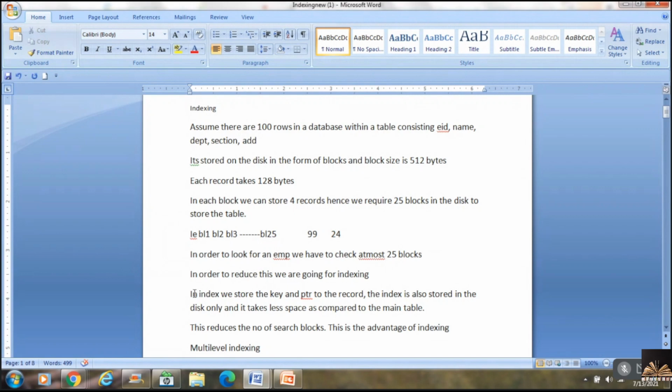In an index, we store the key and a pointer to the record. The index is also stored on the disk only, and it takes less space compared to the main table. Now, my main table consists of 25 block addresses, and my index table would consist of pointers to these 25 blocks.